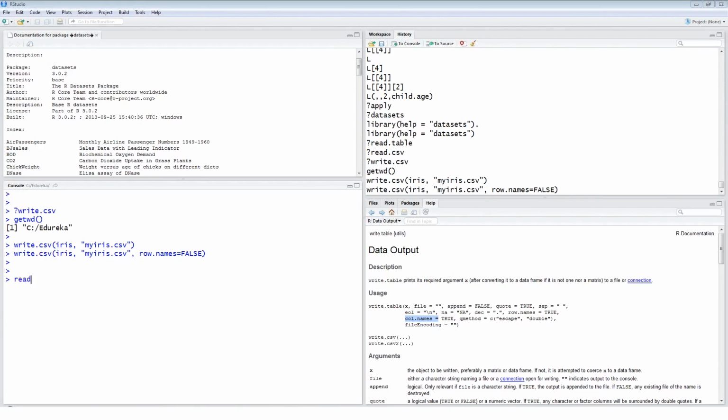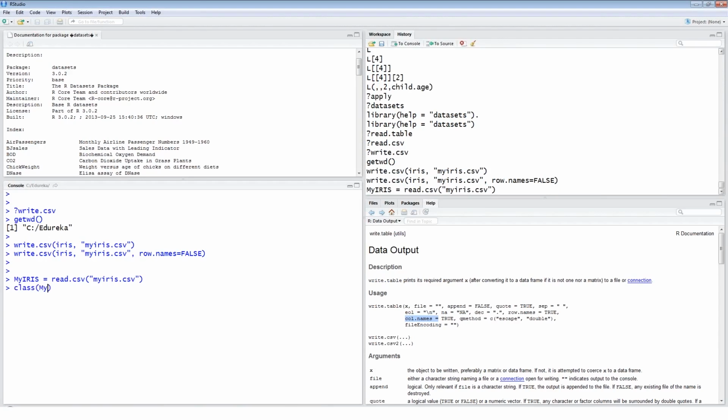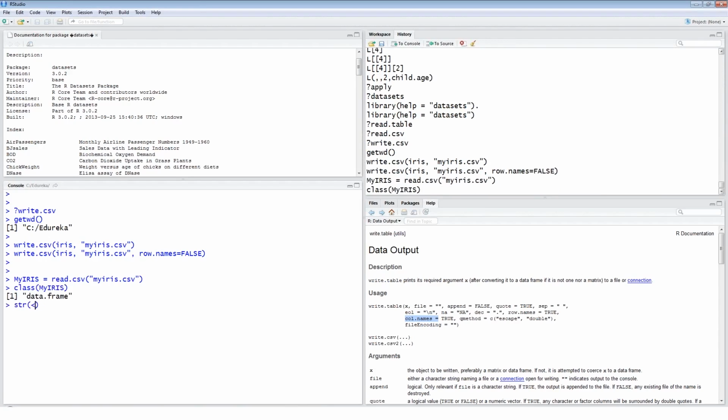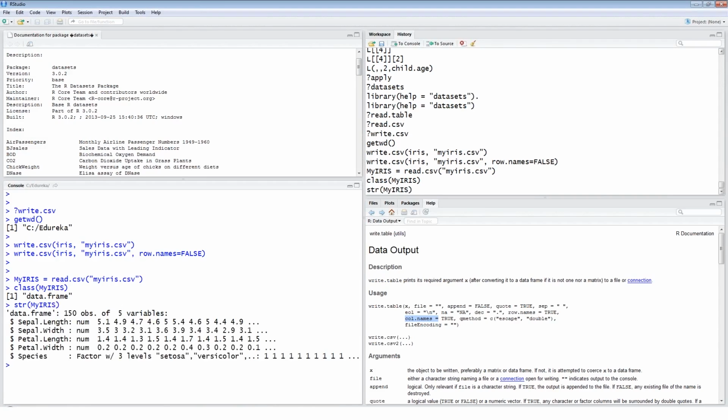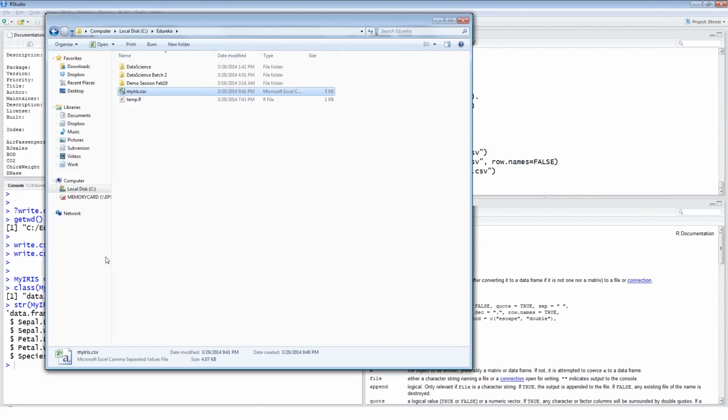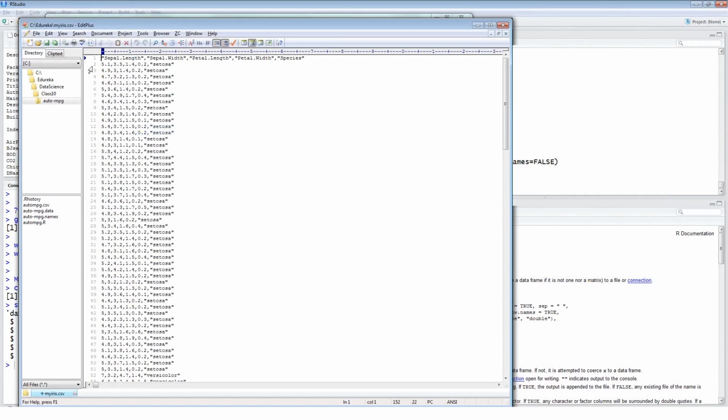We can read it back into R. Let's say my iris is equal to read.csv, and you simply give my iris.csv as the file name. Now if you see class of my iris, it's a data frame. Again, I can do all my commands on that. So it's as simple as that. Whenever you read CSV, the return value will be a data frame, according to the columns provided in my input file. If you do not have a header, by default it will give you default column names, V1, V2, V3, or X1, X2, X3.